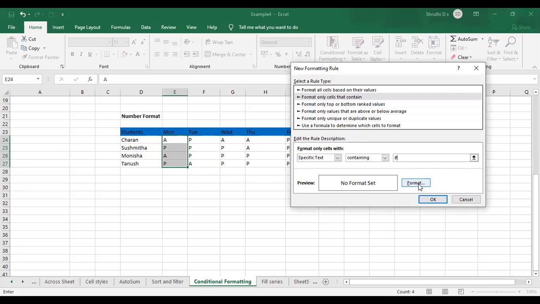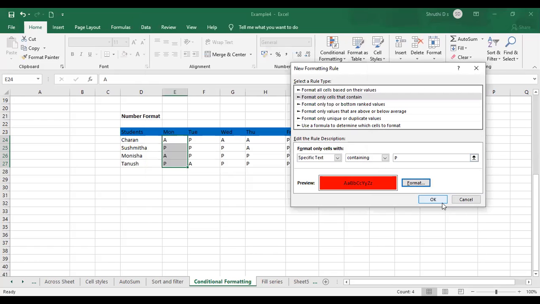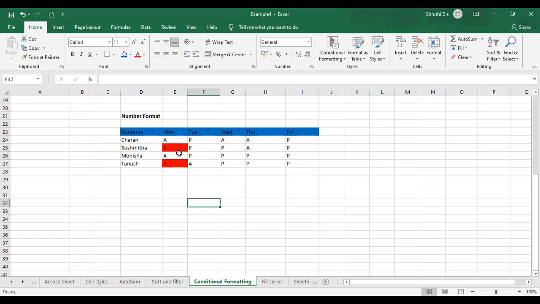Now I'll choose this format option so that I can highlight the cell with different colors, or I can also just change the font color. I have selected the red color over here. Just click on OK, and click on OK here. As you can see, the cells have become red in which the present data is available. So the cells in which the P text is available are highlighted with red.